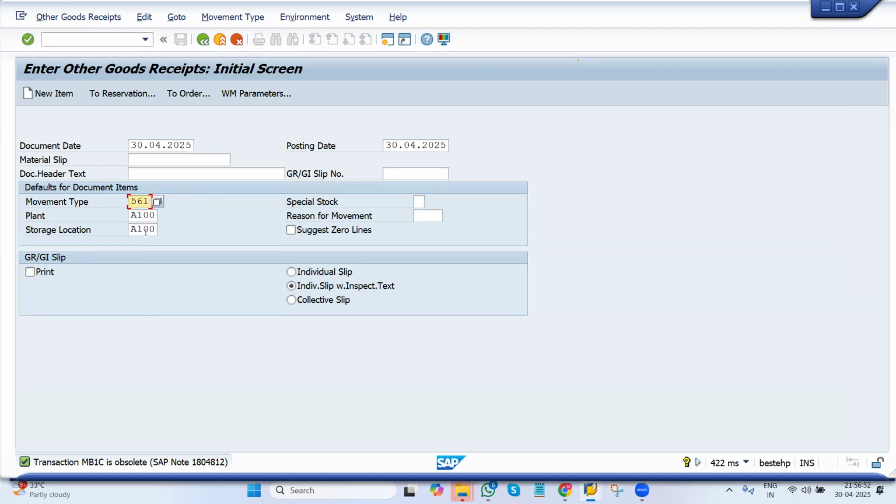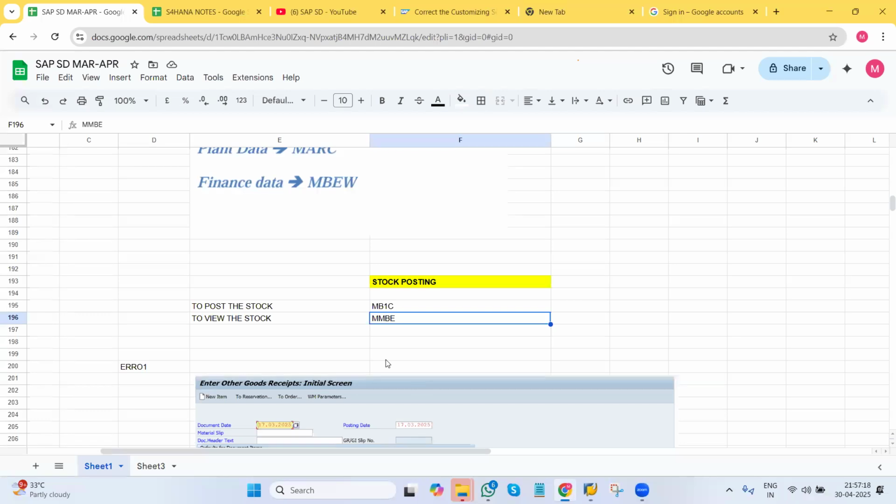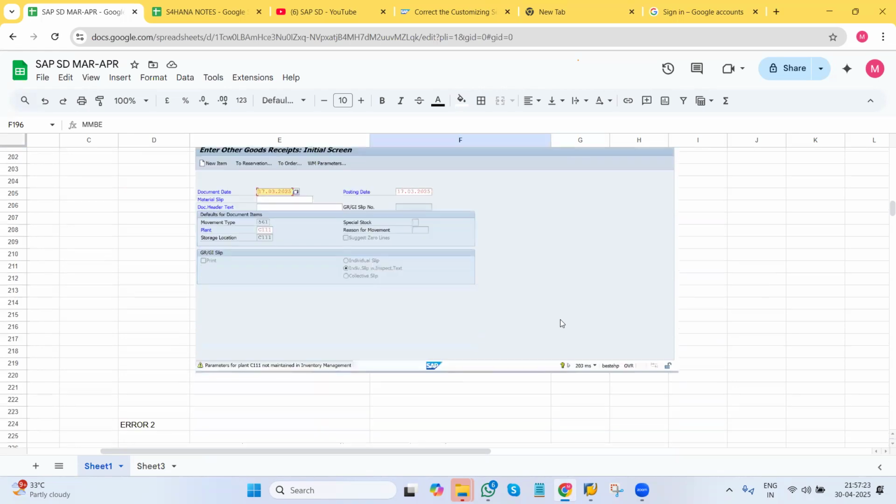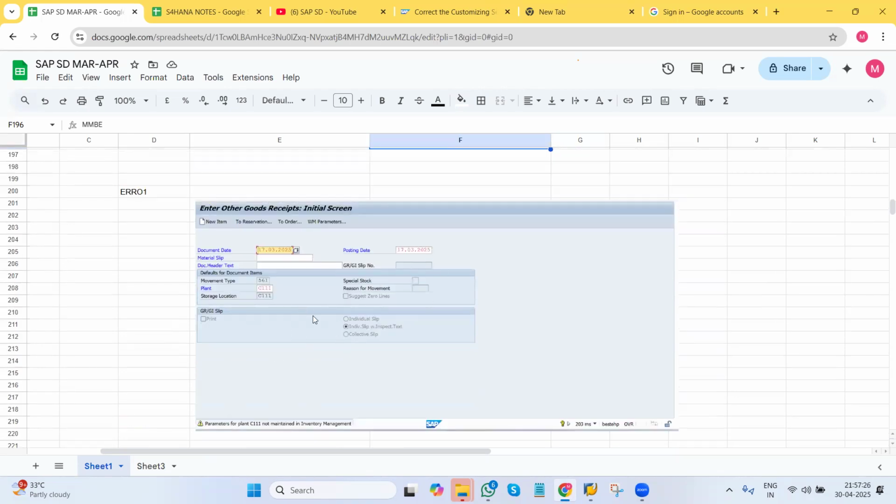And your plant, in which plant the stock is available and you want to post the stock, and in which storage location you want to post the stock. You need to give those details and just click enter. You can see that whenever you post the stock for the first time, the system will give this warning message: parameter for plant A100 not maintained in inventory management. You will get a lot of errors, around 15 to 20, while posting the stock, and we need to solve all of them. I have included a screenshot as well. This is the error we are getting: parameters for plant A111 not maintained in inventory management.